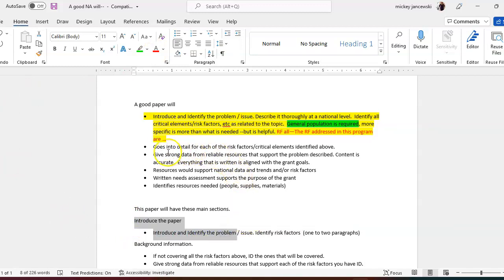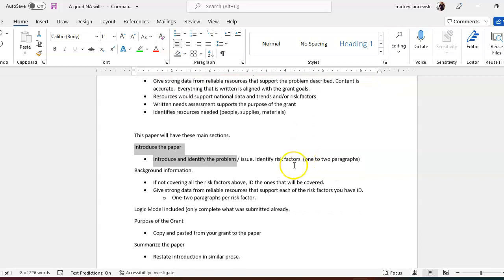The next thing it says is to go into detail for each of the risk factors, and you need strong data. I've been giving you feedback on the type of data you need as you're turning in your papers, your assignments. It needs to be written and aligned with the grant goals. So I'm going to be looking for that.